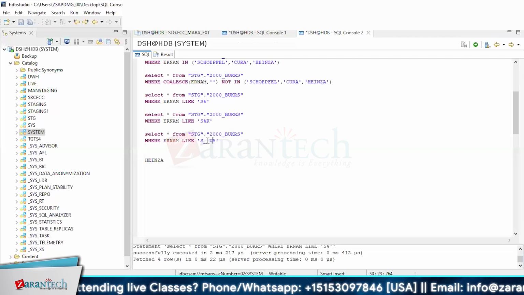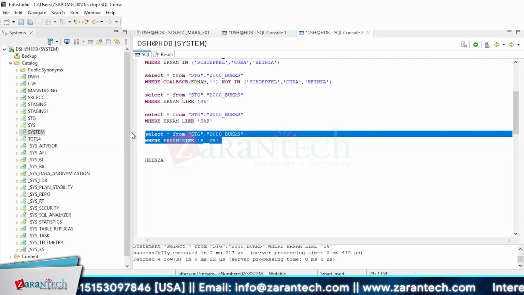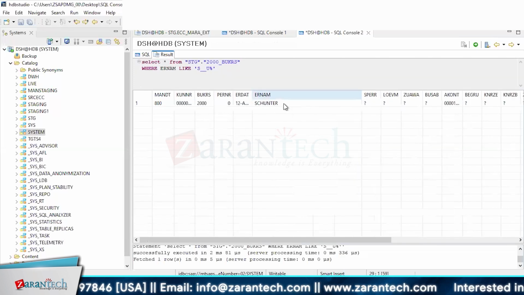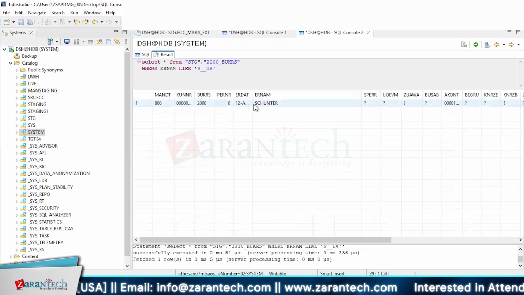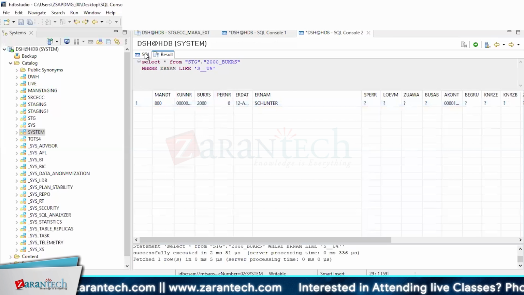Okay. Underscore means one letter. Second letter can be anything. Third letter can be anything, but fourth has to be U. Then after fourth, I do not care how many words are there. What is the word? I don't know. What is the character? I don't care. Now you see, you will only get this one. Why? Because first letter is S, second and third, it doesn't care for. Then fourth is U. So this is how your wildcards will work.